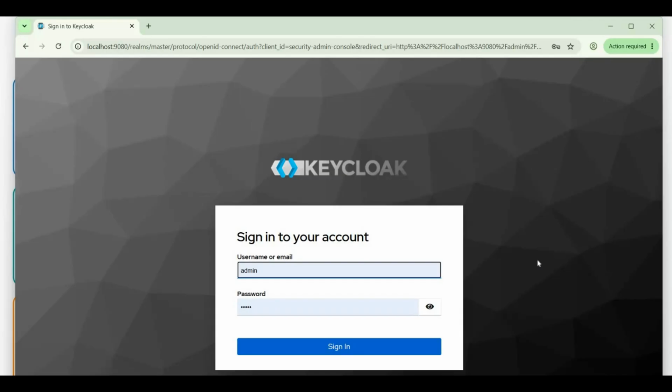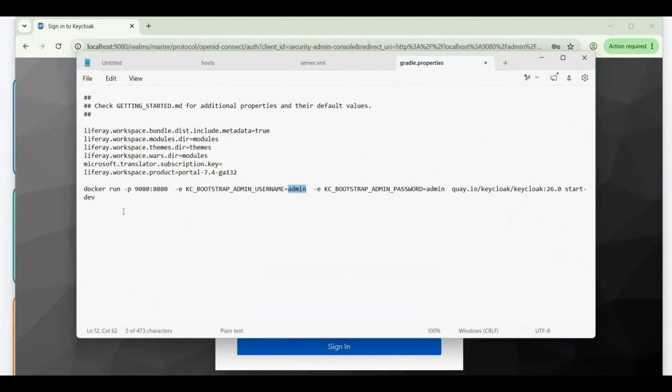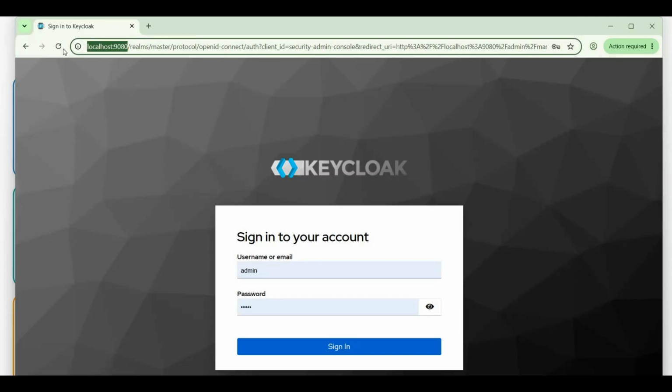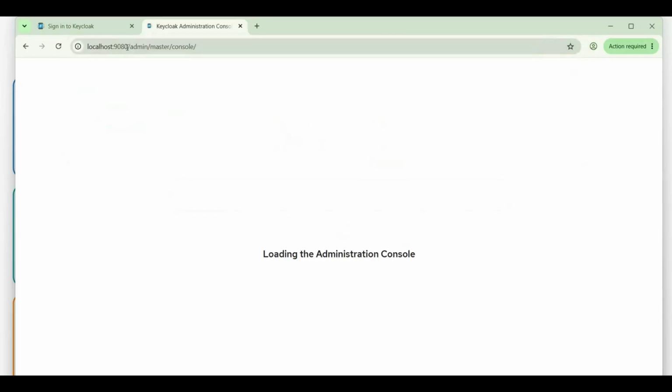Once Docker is ready, you need to run a command which you can see on the screen here. I have already explained the purpose of that command, how you can download it, and how you are going to run it to get it installed. Once your Keycloak has been installed, you will type only this: localhost 9090.